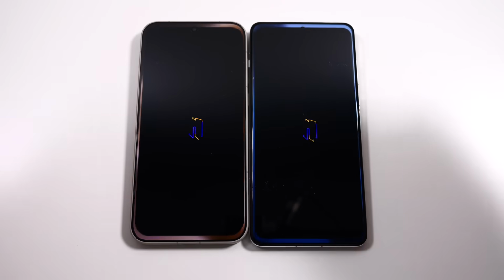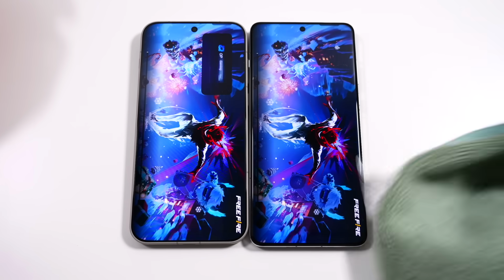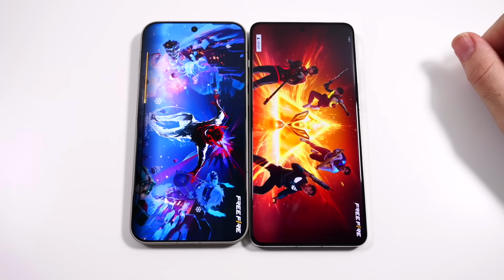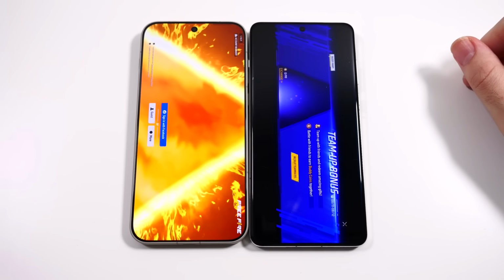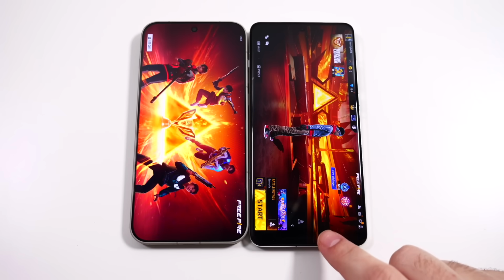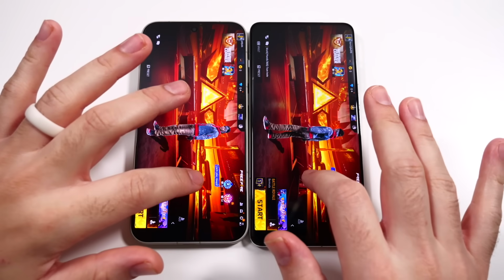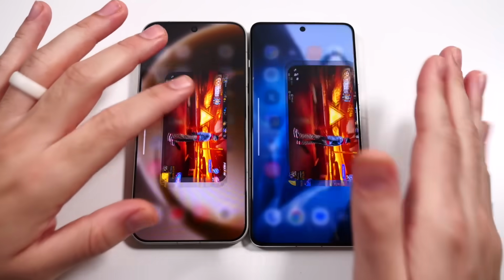Let's go into Free Fire. And I got a little bit of dust on here. Let me wipe that down just a little bit. And that's seeming to load there first on the OnePlus 13. So OnePlus 13 is going to take that. But again, it doesn't mean that the game's going to look smoother because it doesn't have the smoother display.